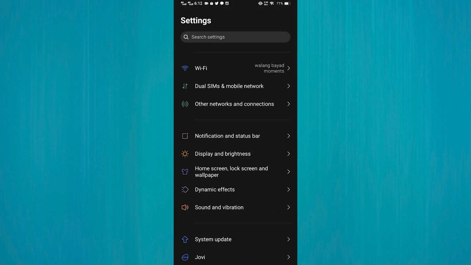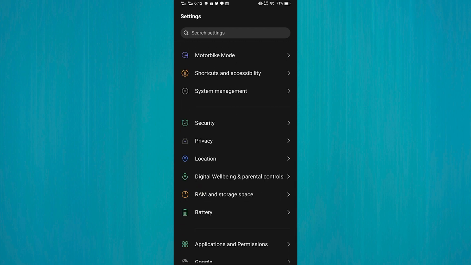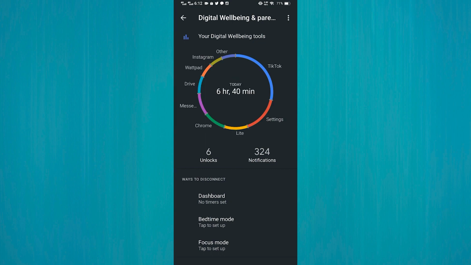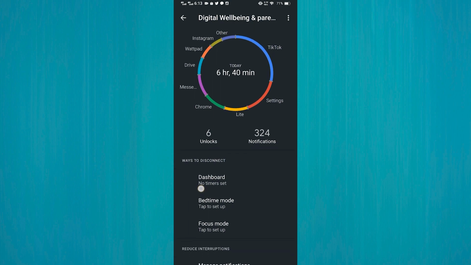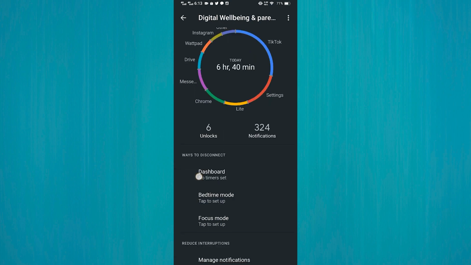Here we will see different options. What we want to do is scroll down and look for digital well-being. As we can see, we now have the statistics of the apps on our phone, like how long we've been using the phone today and what apps we have used. It also indicates the most used app. If we want detailed information, we just have to hit dashboard.